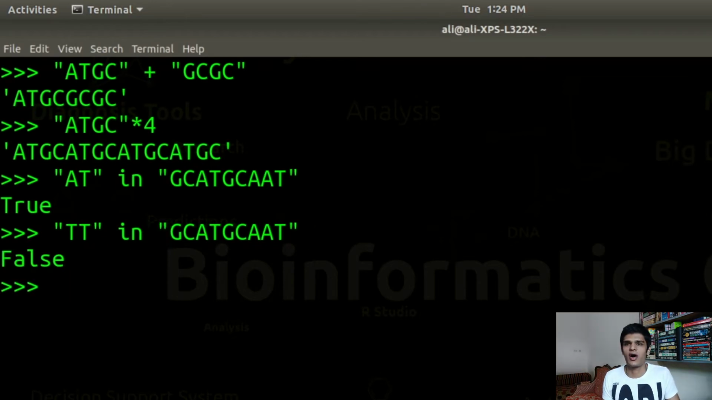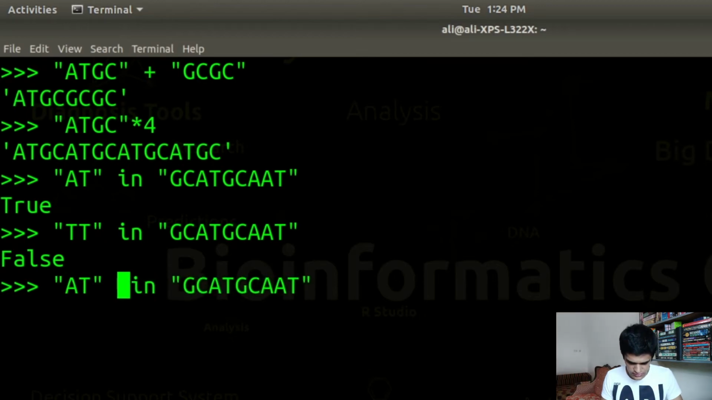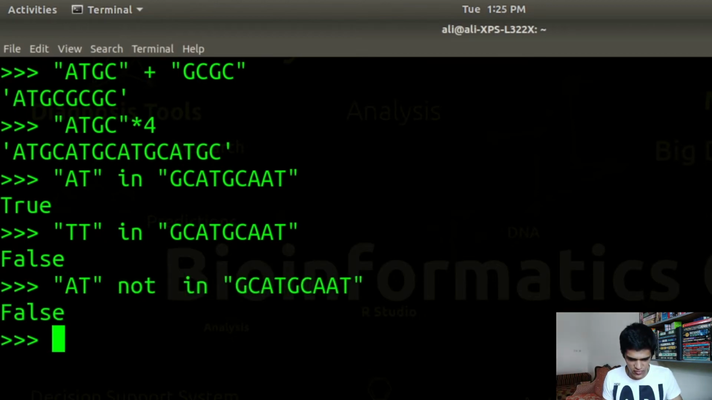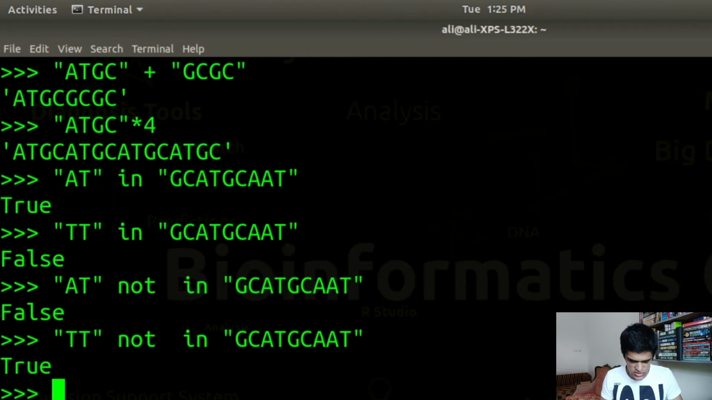Not in is just the opposite of this operation. CAT not in, you will see that you get false. And let's try this same with the TT not in, you are supposed to get true.